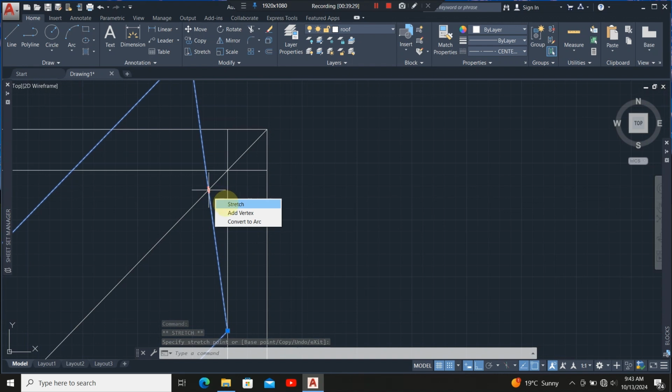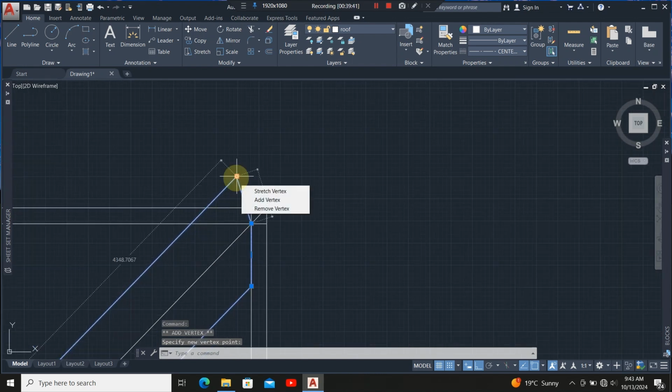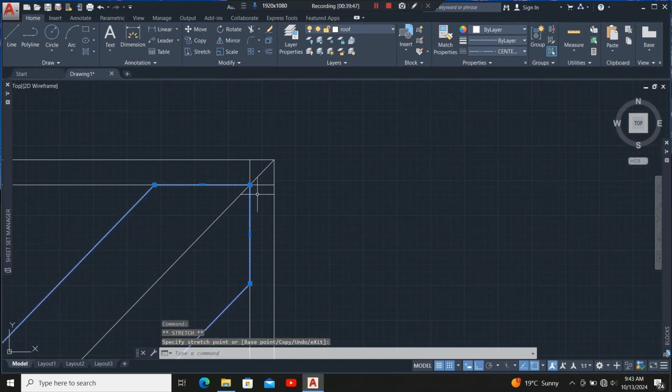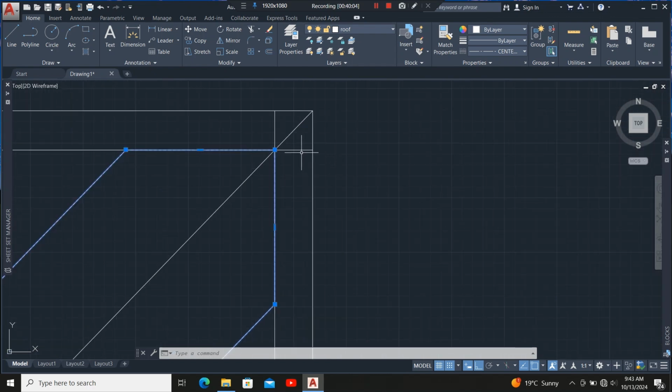Then this one, I'll stretch, sorry, I'll say add vertex. Then I'll put it up there. Then this one, I'll select stretch vertex, then up to that point. That's how you come up with such a good shape, to fit the angle at which the rafters, I mean the fascia boards, are aligned.